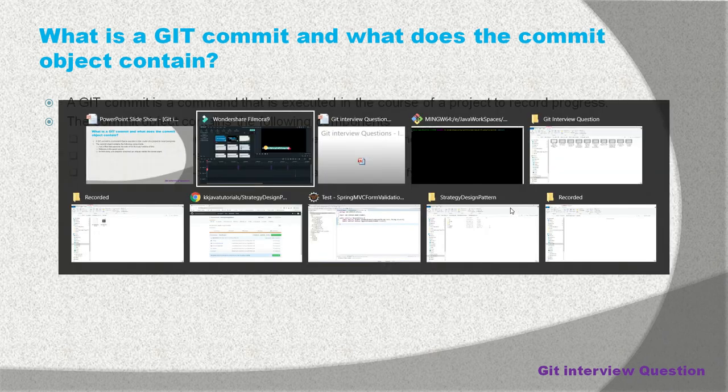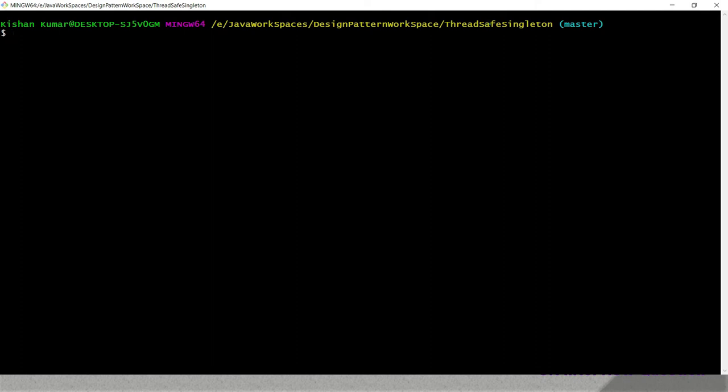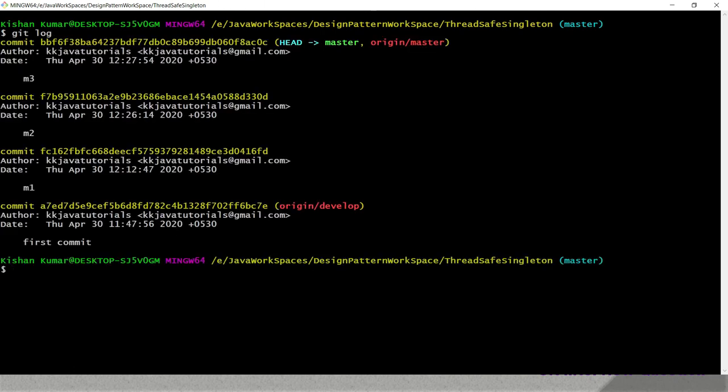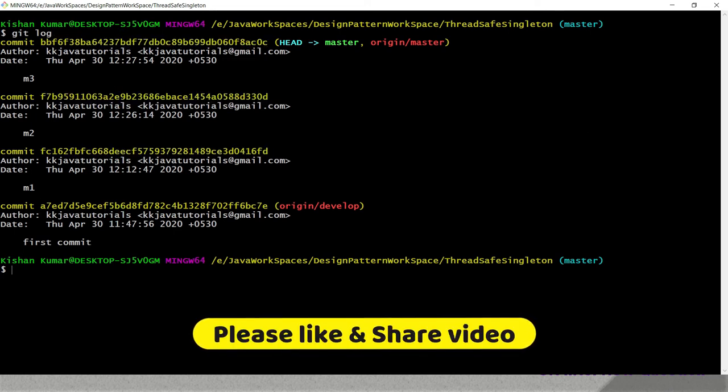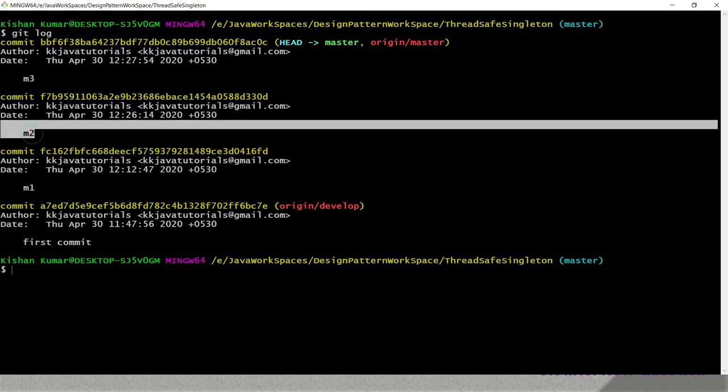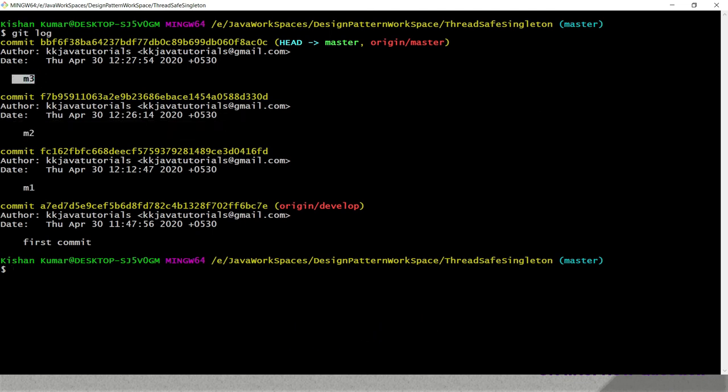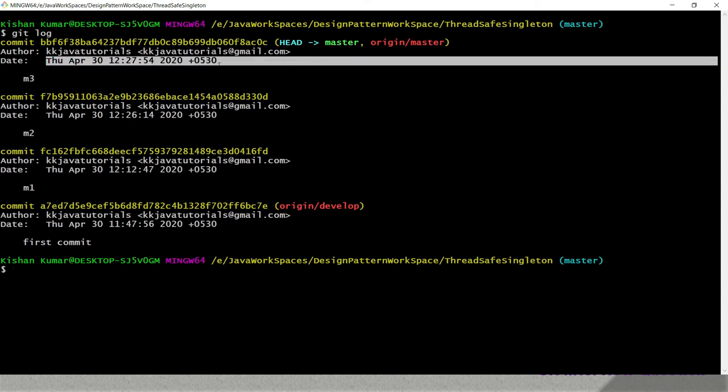Let's try to understand through an example. Here you can see I have one repository called thread safe singleton, and currently that is pointing to the master branch. You can see all the commit history by issuing the command git log. If I do git log, then here you can see there are 4 commits that happened in the past in this branch, and these are the commit messages you can see. Apart from that, Git also maintains the author, user name and email address of who made this commit, and when this commit happened. The timestamp is also maintained.